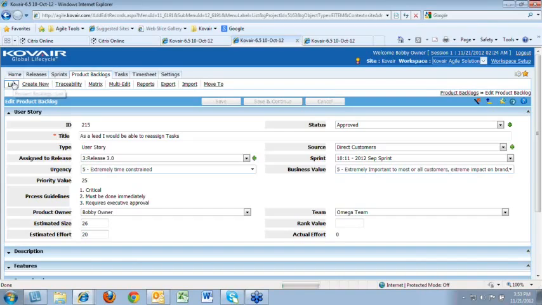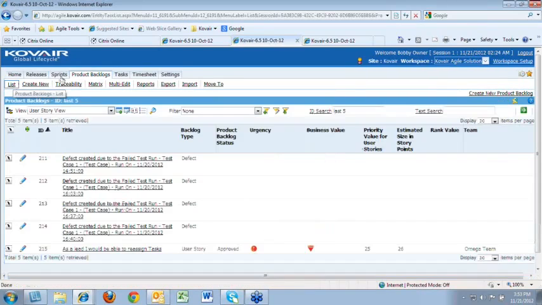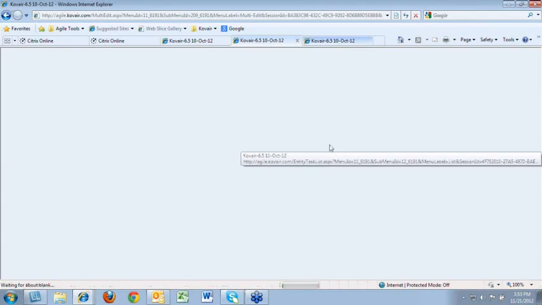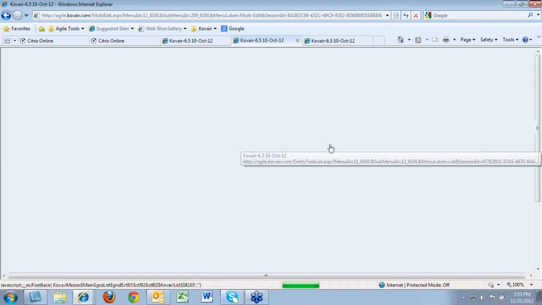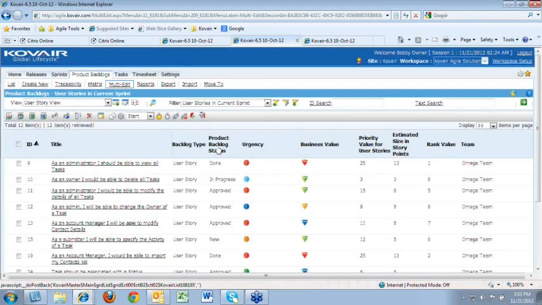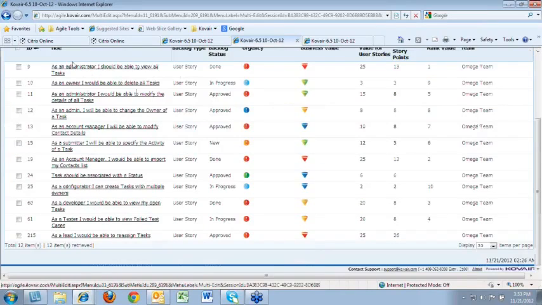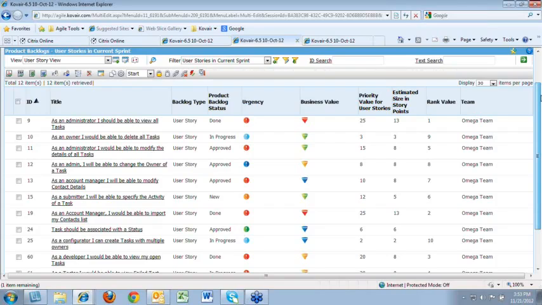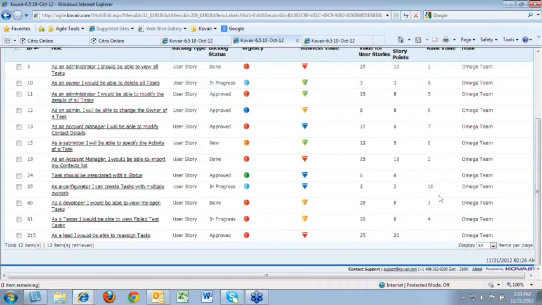And to provide it a rank, I have a bulk edit operation facility called multi-edit in Kovair. Based on that, I would be able to see all my user stories in one shot from this multi-edit view, using the filter for the user stories that are currently in my sprint. From here I can see the current rank, and the priority value for this one is 25. So currently I can rank it at 1 or 2 level. So a rank is being provided, and it's currently approved.